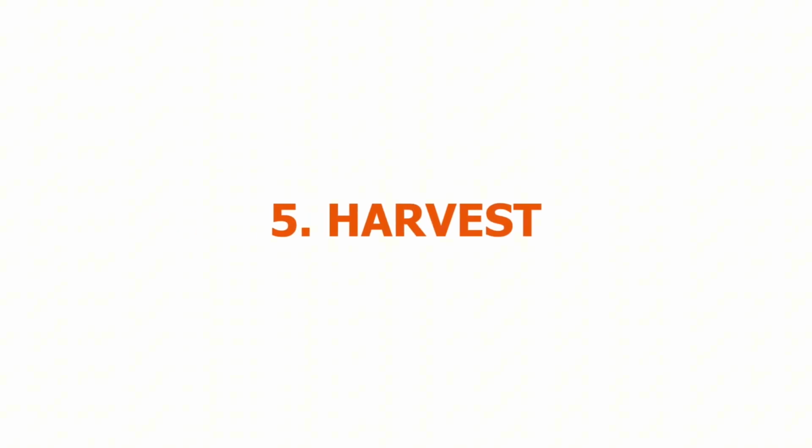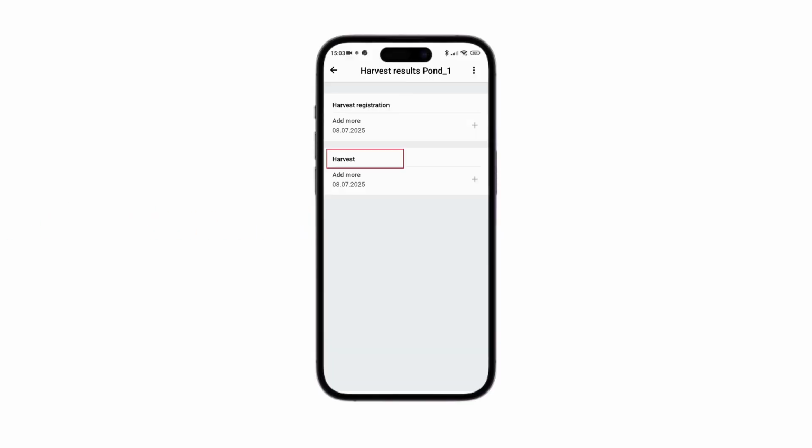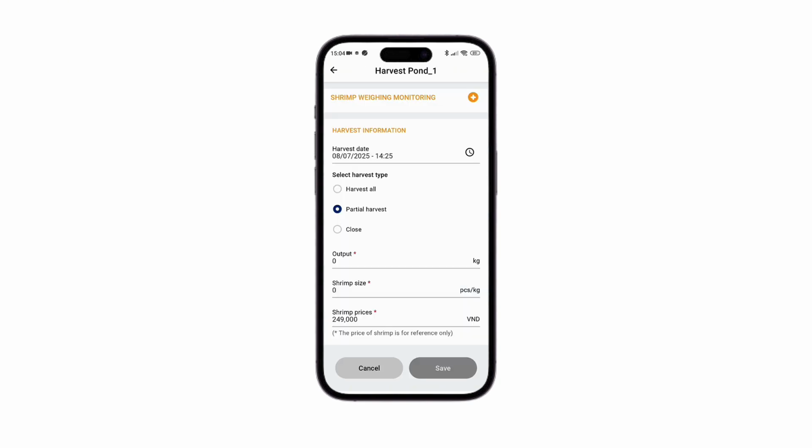Finally, we're going on to harvest. In harvest, tap the plus button. There are 3 harvest types to choose. Harvest all means harvesting all shrimp in the pond, and the farming cycle will end at the time of harvest. Be mindful of the harvest timing and ensure this task is scheduled as the final one in the farming log.